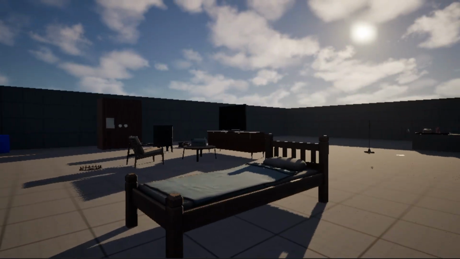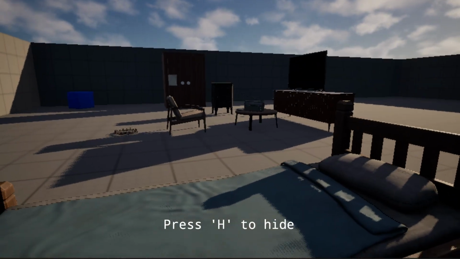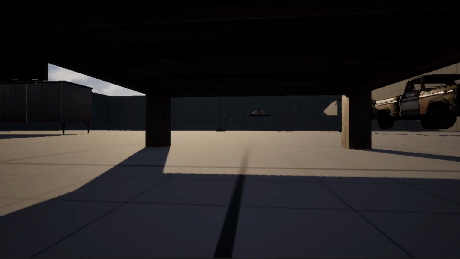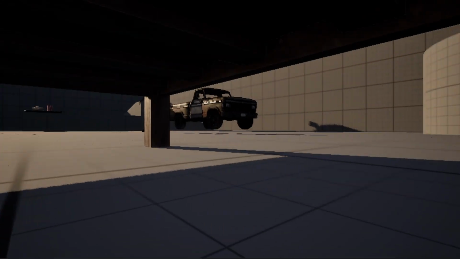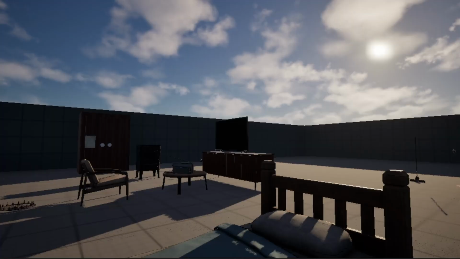Hey guys, welcome to today's video. In today's video I'll be showing you how to make this hide under bed system. When I click on the key, I'm underneath and I can also look around, and when I click again, I'm out. Let's get into it.